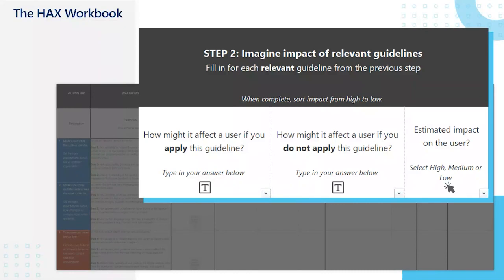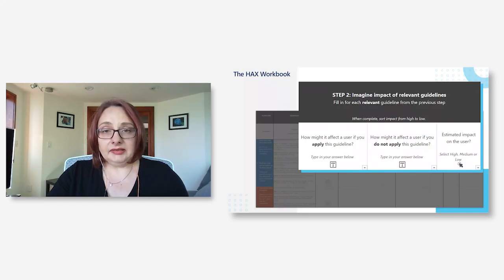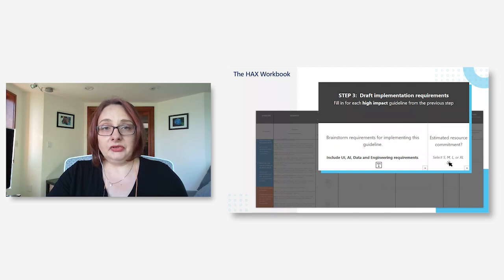And teams can type in their answers below, and then taking those into consideration, estimate the impact on the user using high, medium, or low. Then they can also sort or filter to show only high impact guidelines in an effort to help them prioritize work and move on to step 3.